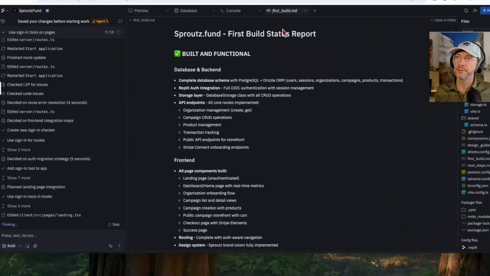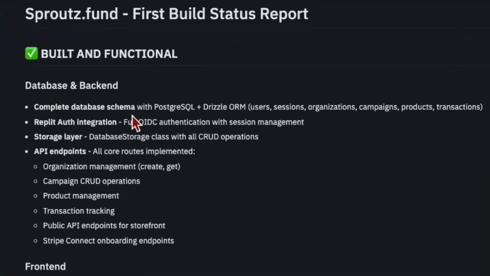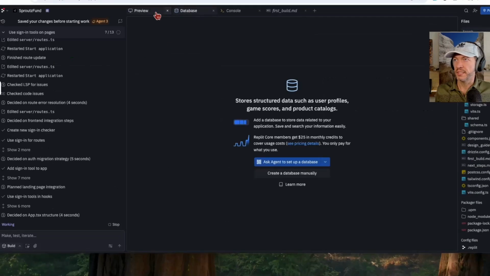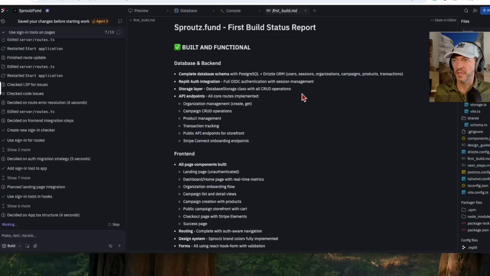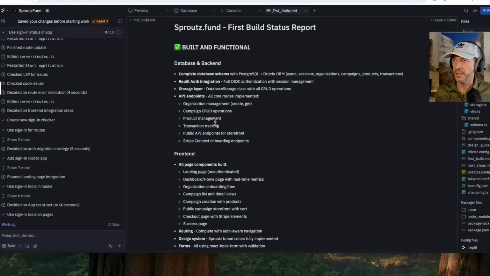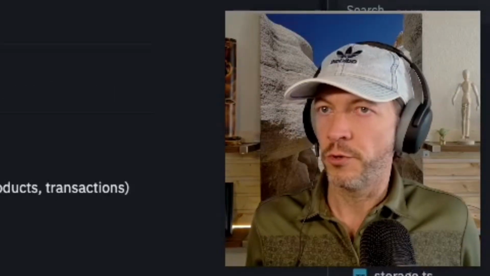Something I notice here reading through the first build is it says it has a complete database schema set up and a storage layer. I do not see a database running here. That makes me think it put everything in memory storage, which is not sustainable for a production app because every time you do a new push, it would dump everything. We're going to have to go through and set up a database for that. Make sure we're not storing anything in an ephemeral manner that will be dumped whenever we restart the application.